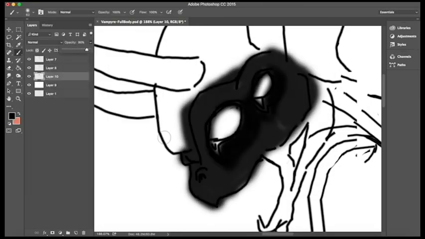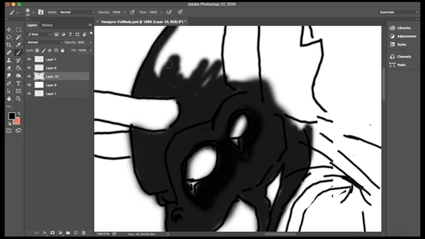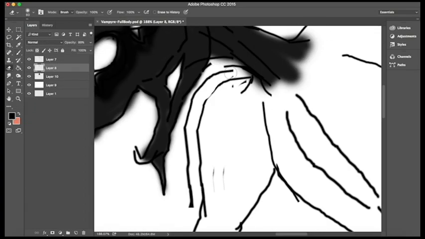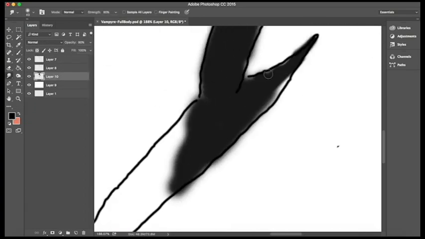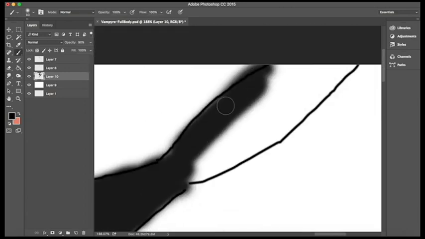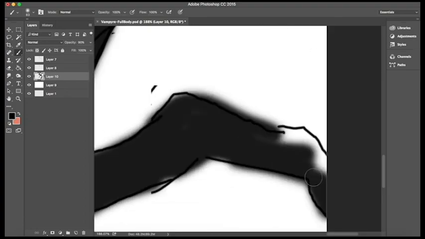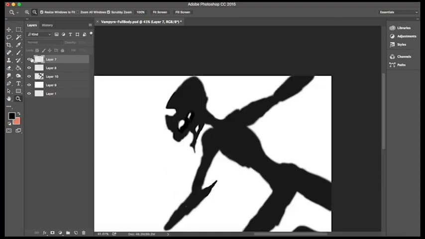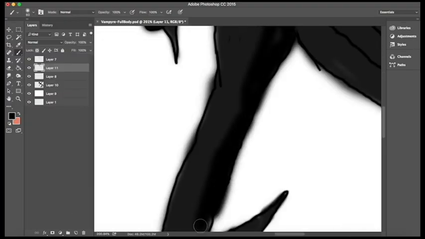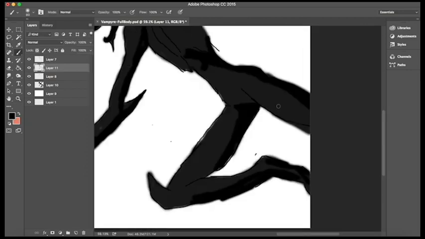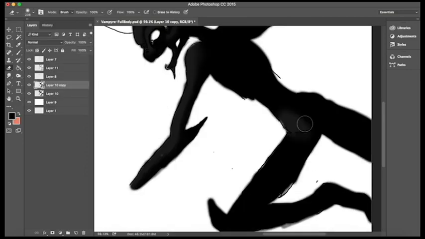Now I am coloring in the creature just to have a basic monotone shape. The color is actually pure black, but I'm making it slightly translucent so I have more control over the color. Now I'm adding some shadows just to get a basic idea of the light source and whatnot.